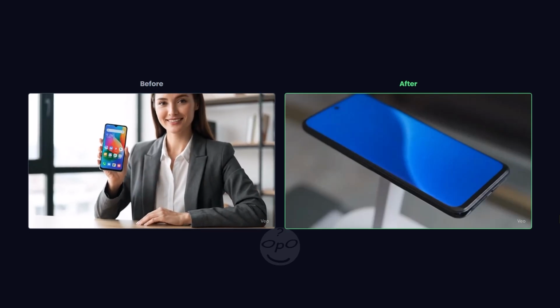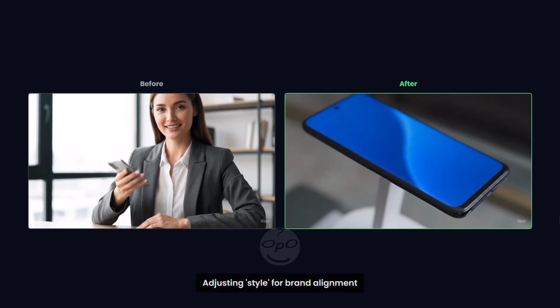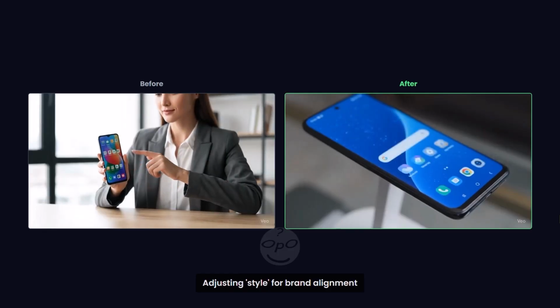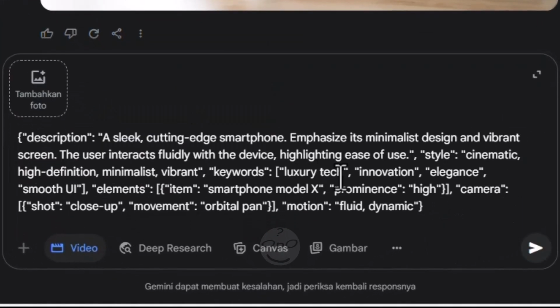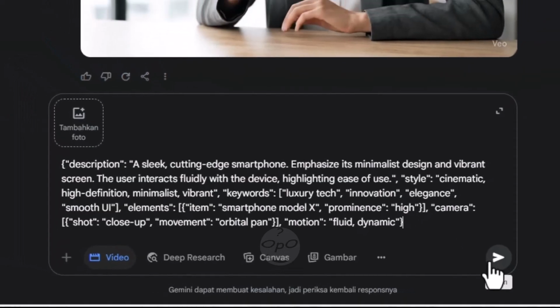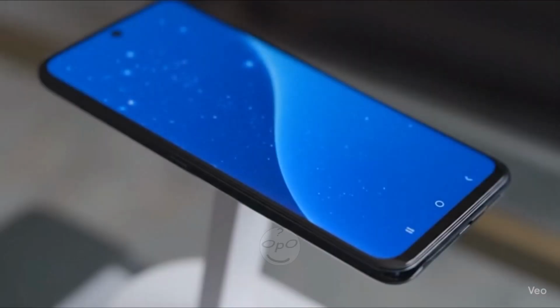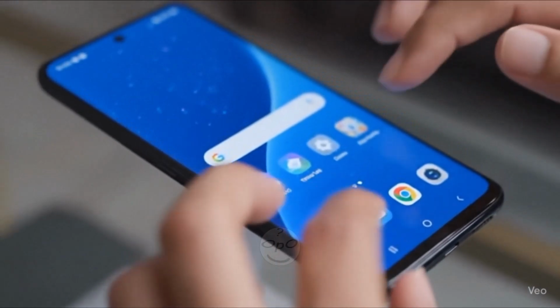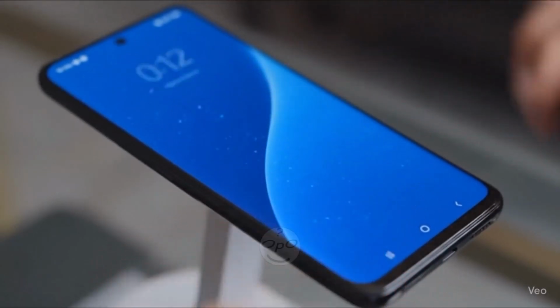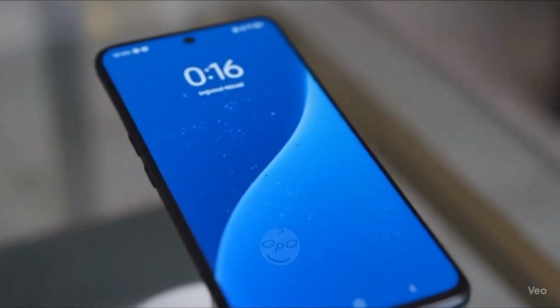If your AI ads lack the right brand aesthetic, dive into the style and keyword sections. Experiment with terms like cinematic, high definition, minimalist, vibrant, to match your brand's voice. This is crucial for niche business owners trying to maintain brand consistency.